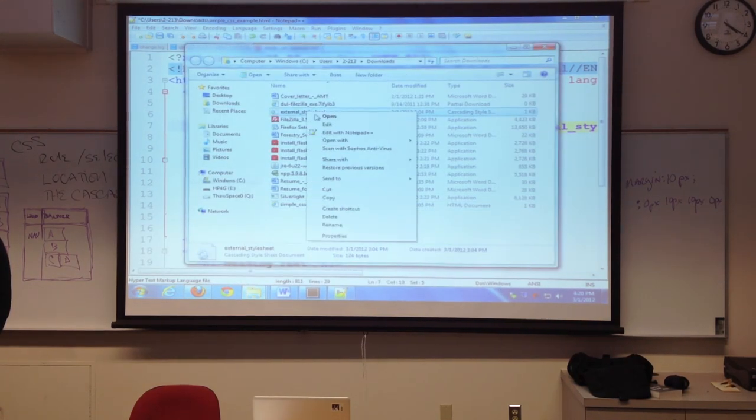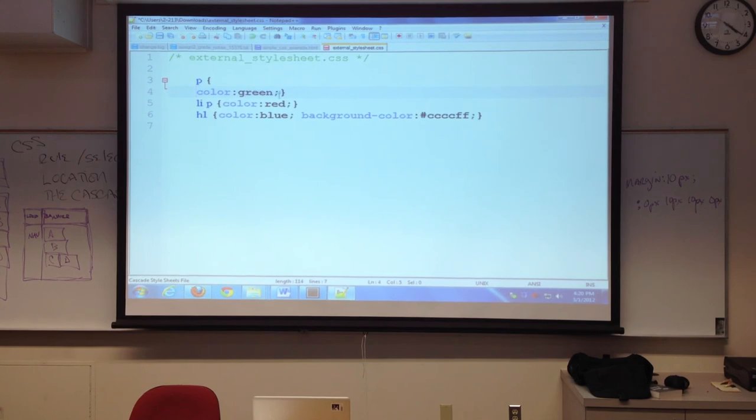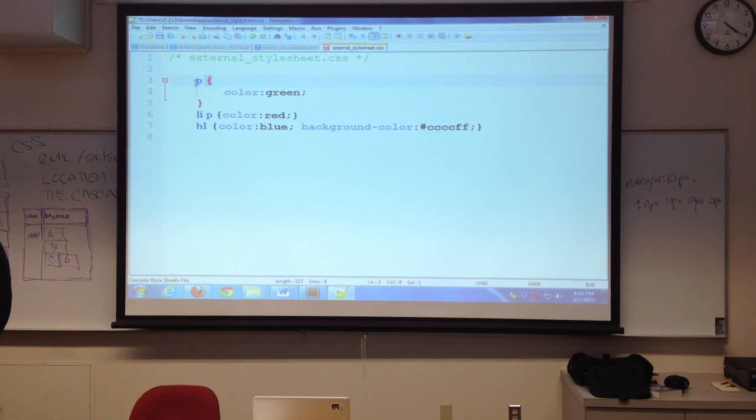The external style sheets are very simple. Now you'll notice the style I'm using here is pretty simple. I'm using 4 spaces. The other way I've seen people do this style is like this. You always put the opening brace on the same line as the selector. You always put the closing brace on a line by itself if you've got more than one. Notice I said earlier you should make these things in alphabetical order, and I'm not following my own directions. So I'm going to fix that.